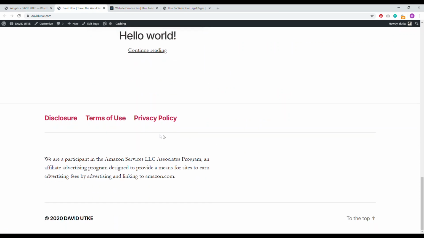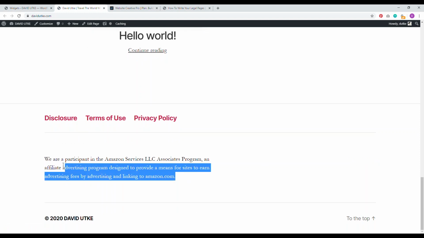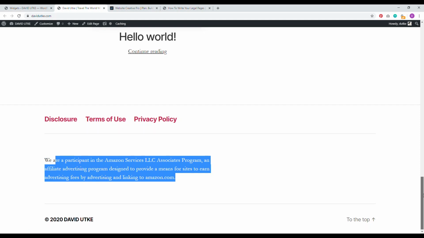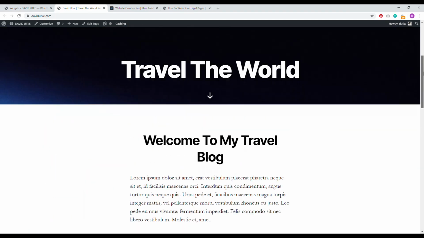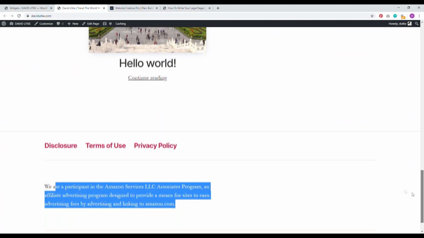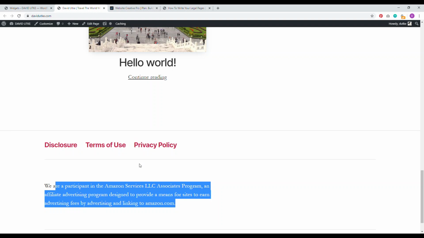Okay, so now we have basically the disclosure for Amazon. We have basically our legal pages in the footer, and it's looking good. And so that is it. So now we have successfully added the menu. We have a nice home page, and we have a bunch of legal pages in the footer and the appropriate disclosures.